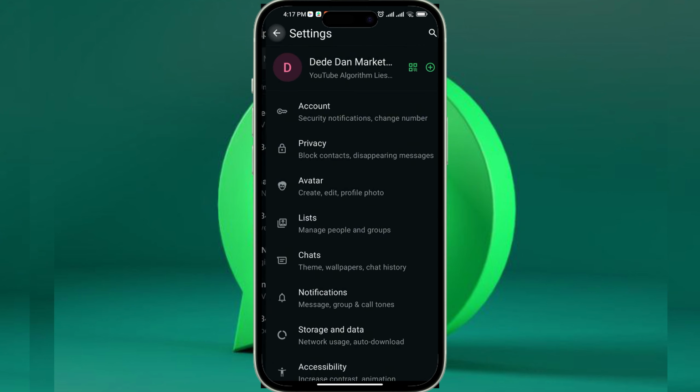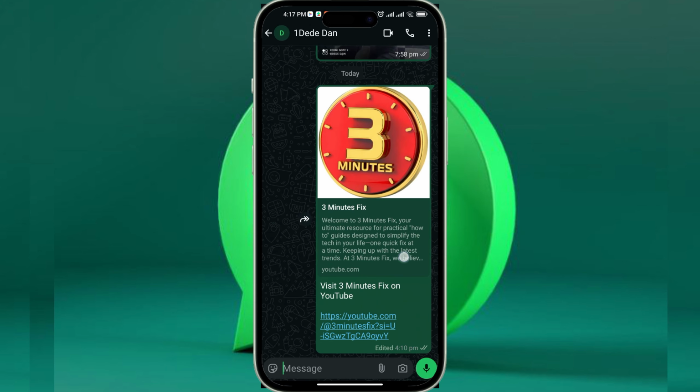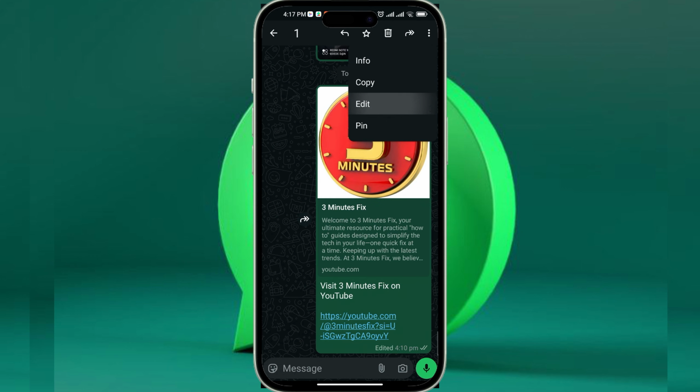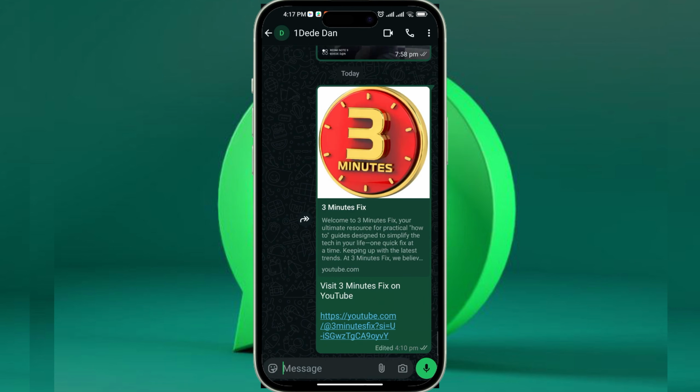But if after doing this, the link preview still doesn't work, there is a simple workaround you can use. Tap on the sent message, select Edit, and then either add or remove a single character from the end of the URL. This will often force the link preview to appear. By this, you have successfully enabled link previews in WhatsApp.